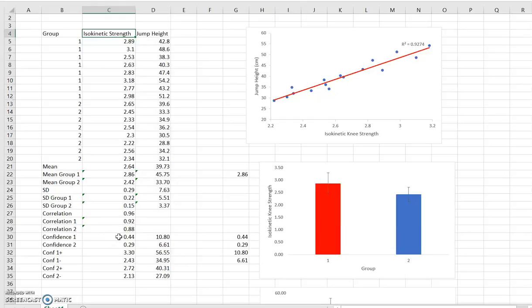Next, the confidence interval can be calculated. With the assumption of a normal distribution, the confidence interval is 1.96 times the standard deviation. And what this will tell us is 95% of the data will lie between plus and minus the confidence interval.